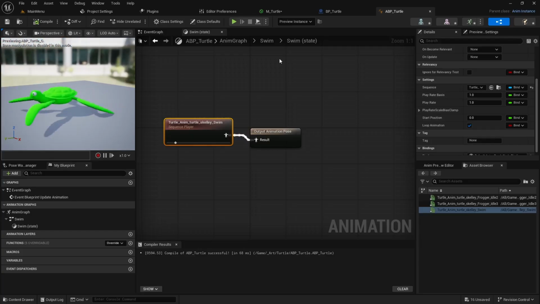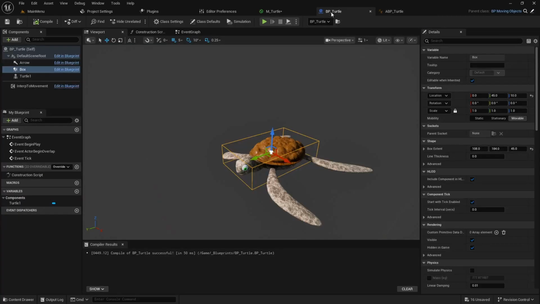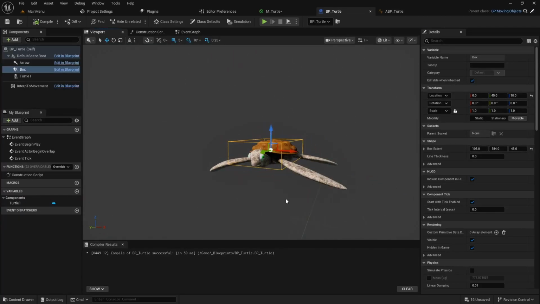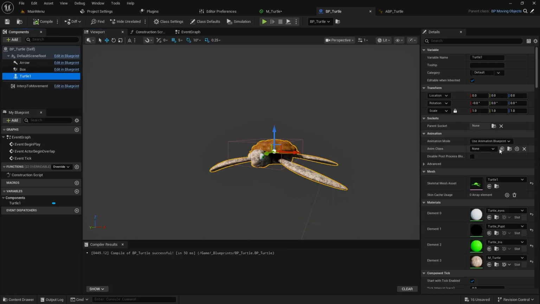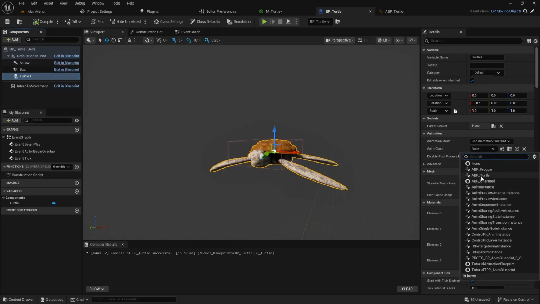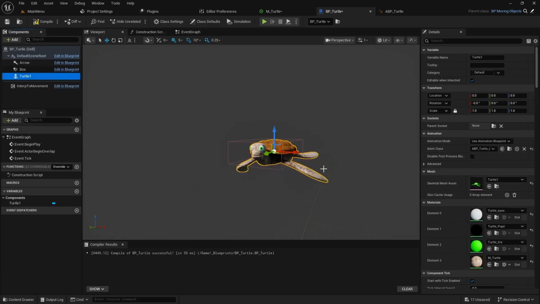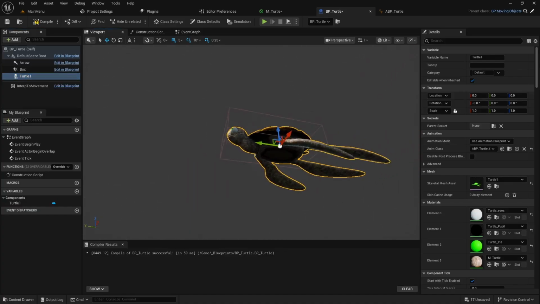But this is just an animation blueprint. It does not correspond to our actual blueprint, which is why the turtle is not doing anything. But because we added a skeletal mesh, it gives us the option, when we select it, to add an animation class. We can use the ABP turtle that we just created, and we're off to the races. You don't have to create an animation blueprint either. You could statically add the animation or play the animation in the event graph. That works perfectly well as well.